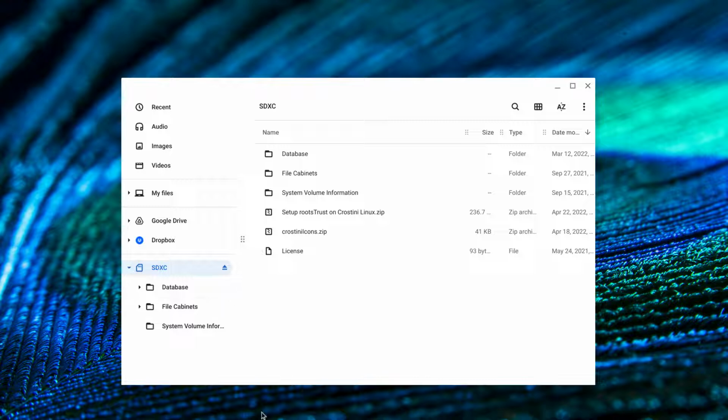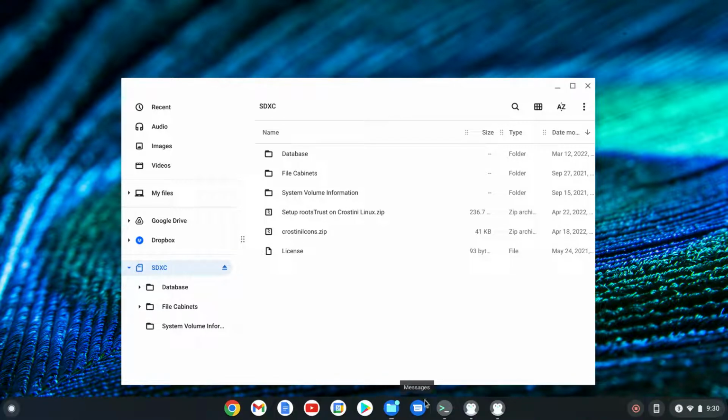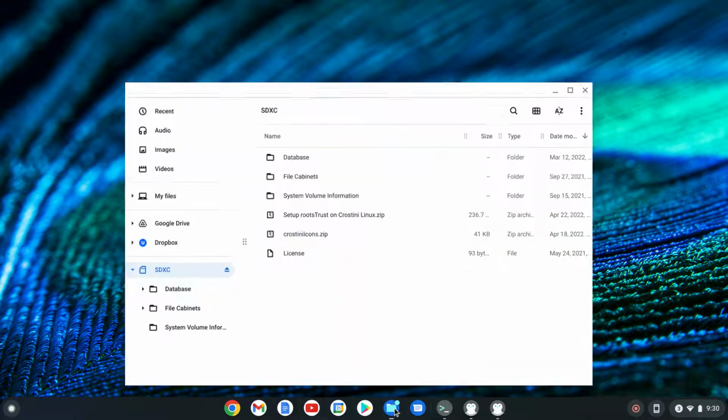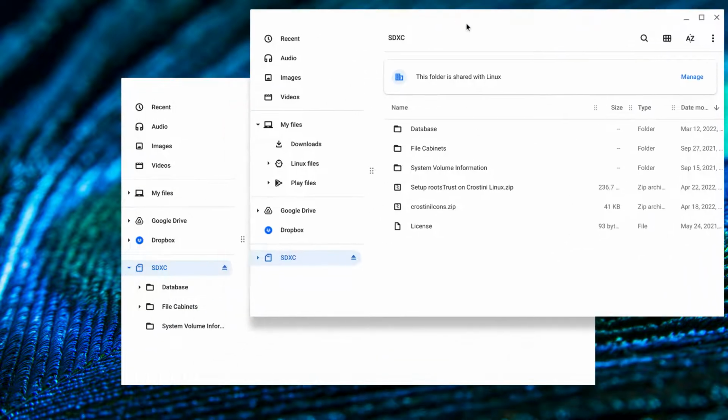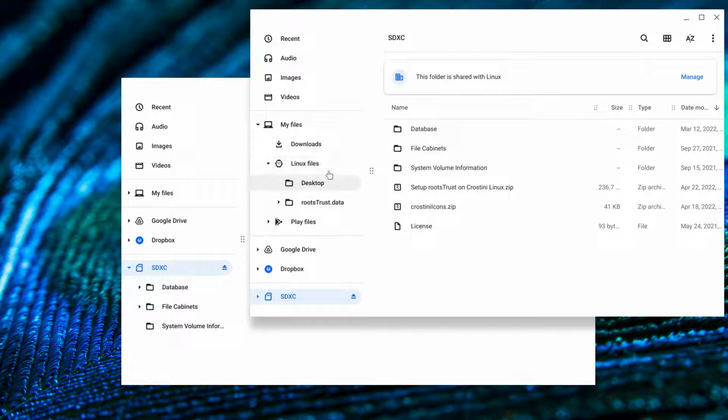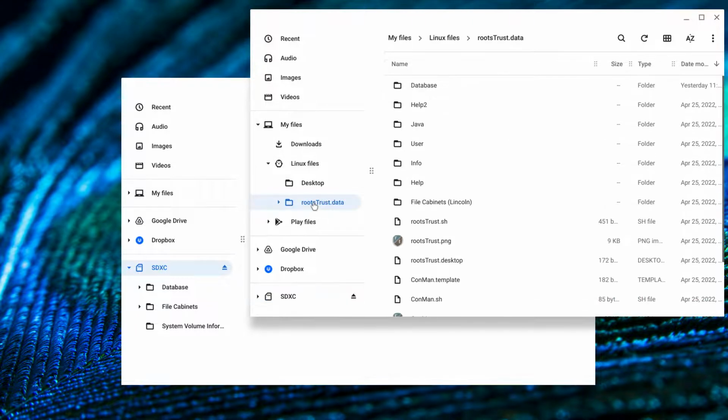Then I open up a second instance of files. New window. And display the contents of the rootsTrust work area, which is in the Linux file system. Linux rootsTrust work area, rootsTrust.data. There we find, among other things, a folder named File Cabinets Lincoln, where all the external files linked to the Abraham Lincoln database are stored.